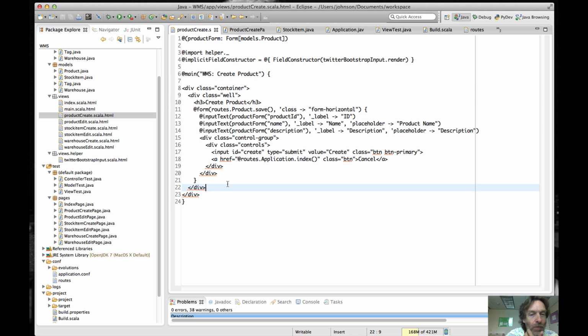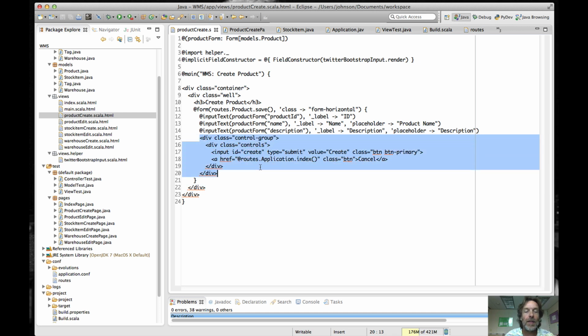Okay, and this works most of the time. It turns out that when we want to do the actual input right here, I just include the HTML for Twitter Bootstrap in the correct format directly, and Play isn't going to do anything with it, because we're not calling one of these macros here. We're just using regular old HTML.